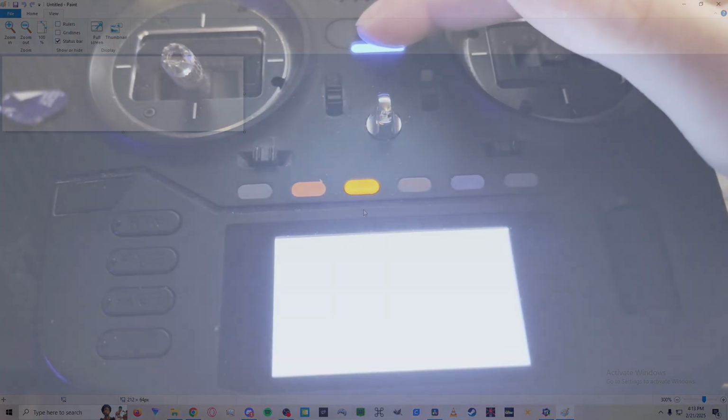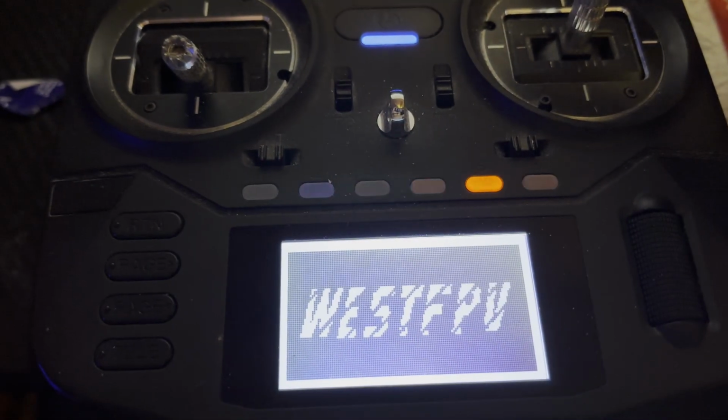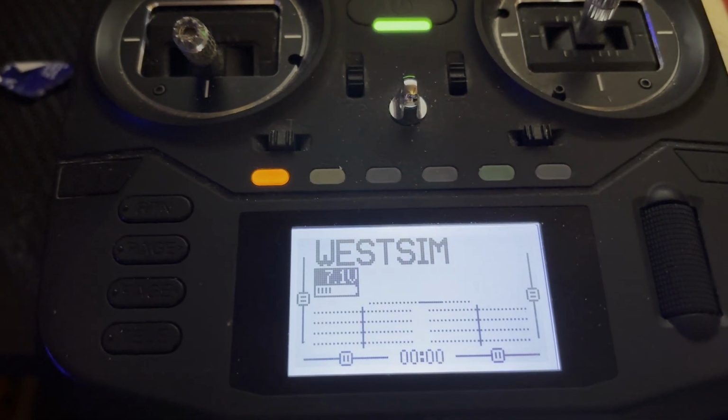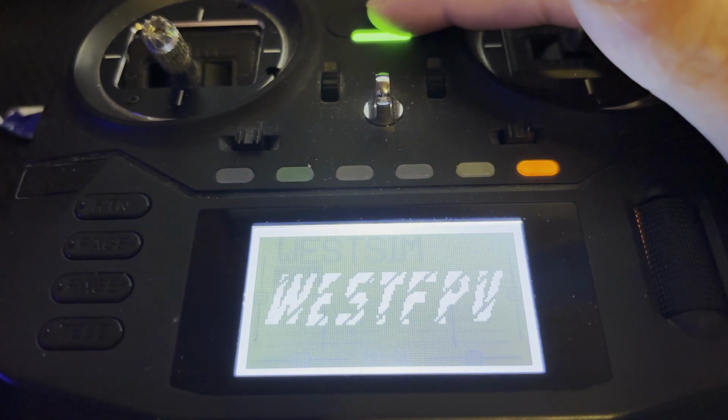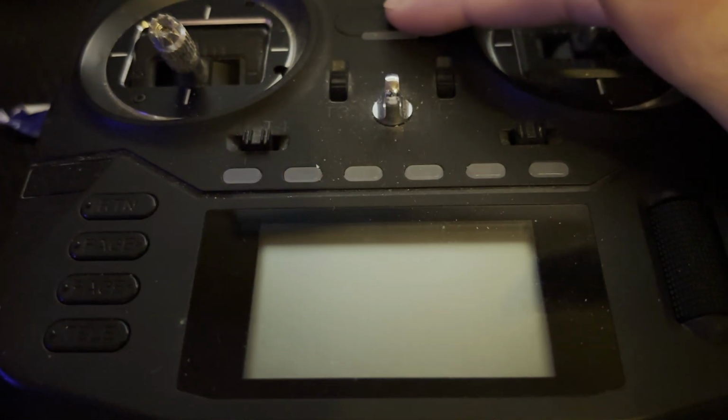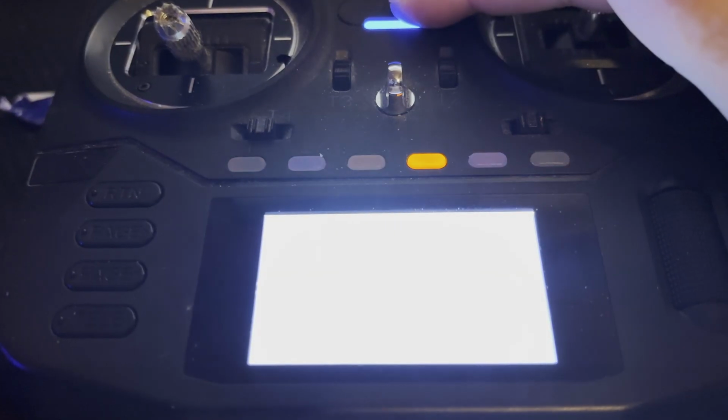Today I have a quick little video on how to edit your splash screen on your Boxer, or basically any transmitter that has a black and white screen that runs EdgeTX. And I also want to show you how you can turn on and off your transmitter a little quicker. So let's hop into it.